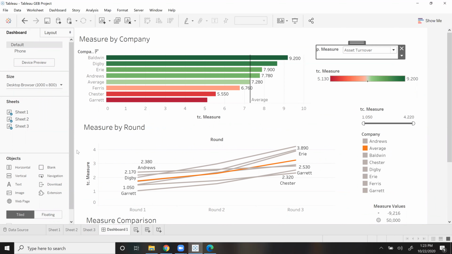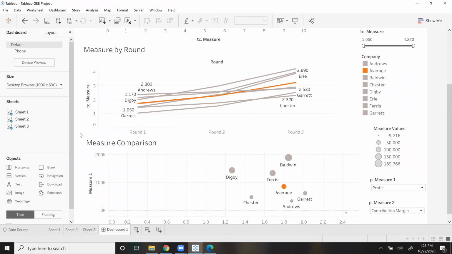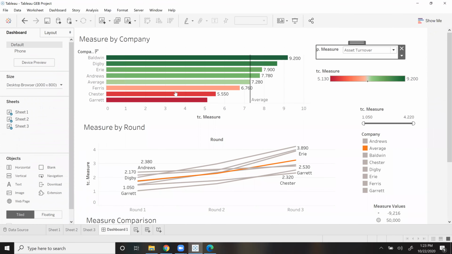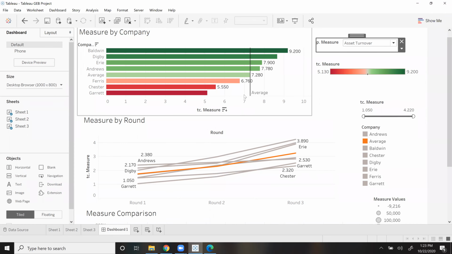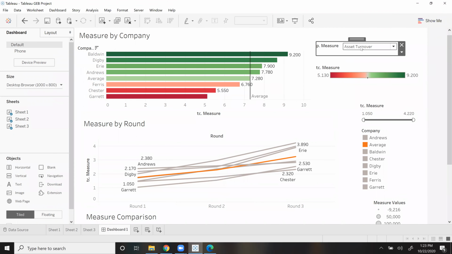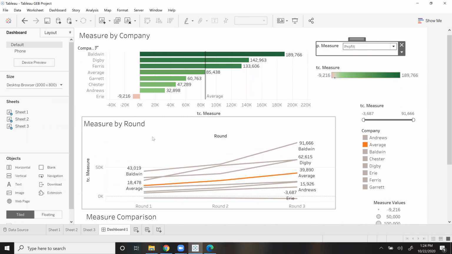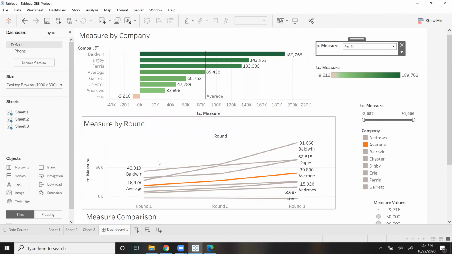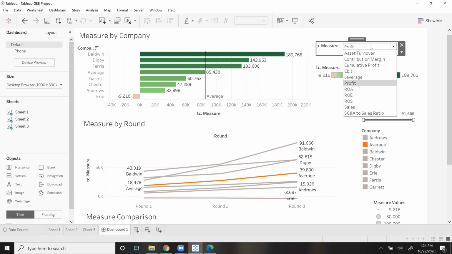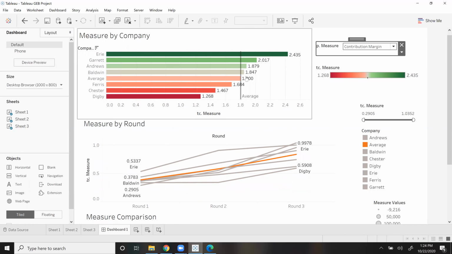And lastly, on the last part, demonstration, we have a measure by company, which includes all 3 sheets right here. Let's say an example here. Both of these charts, as well as this one, represent the asset turnover. So if we want to change it to something like profit again, both of these charts change as well as the order of the representative numbers they represent. So if we want to change it to contribution margin, those orders change as well.